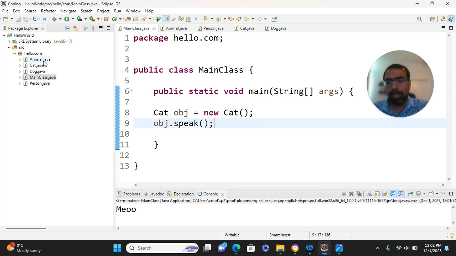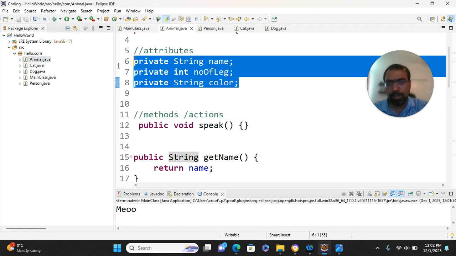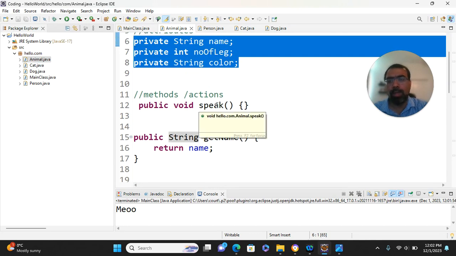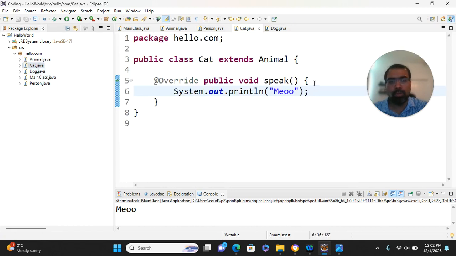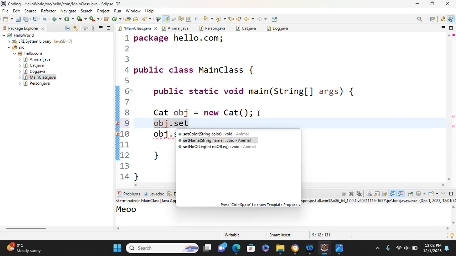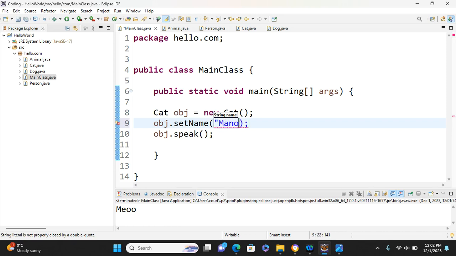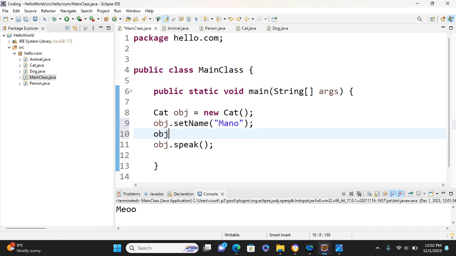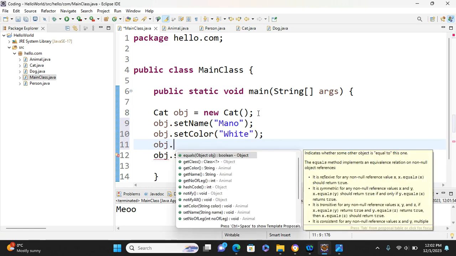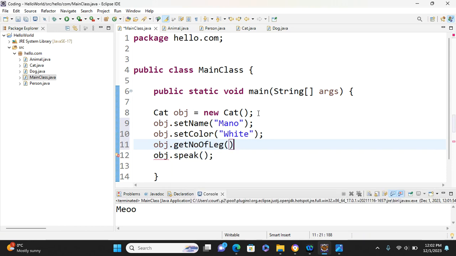The other key thing here is, like we talked about, these attributes which are part of the animal class, and using these getter and setter methods, we are able to utilize them. So these are basically inherited through these getter and setter methods, and you can set them using these child classes too. I will show you how to do that part too. In this main class, I will say obj dot set the name, and I will say the name of the cat as Manu, for example. I will say the color of the cat is white, and then the number of legs of the cat are 4.